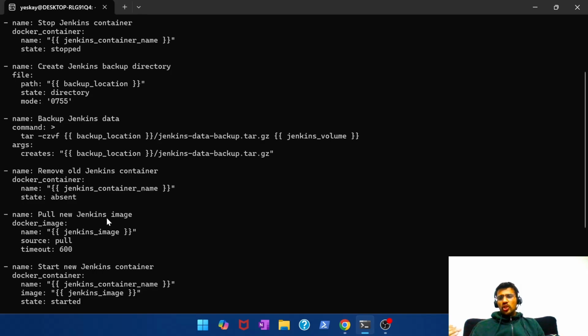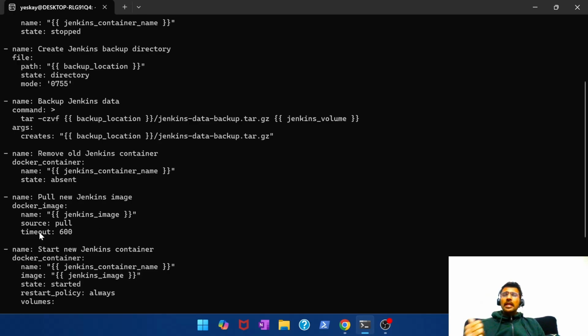Then we pull the new image. And since we have defined which version of the image we need to pull from the variables, it goes to the Docker IO and pulls out the version of the image that we want. In case there is an issue connecting to Docker IO, I don't want the task to be sitting there idle for ages. And so I give this a timeout of 600. So basically it waits for an hour.